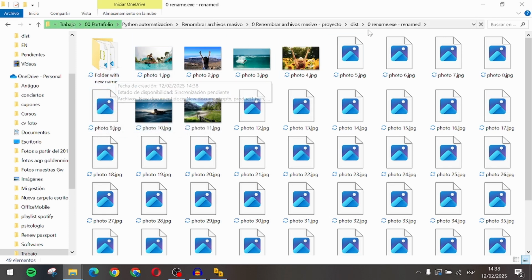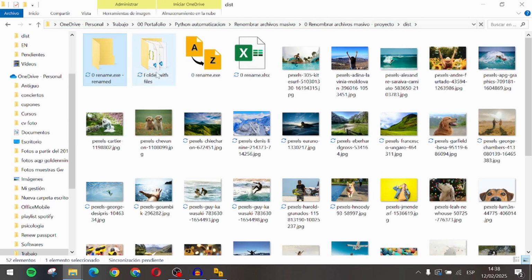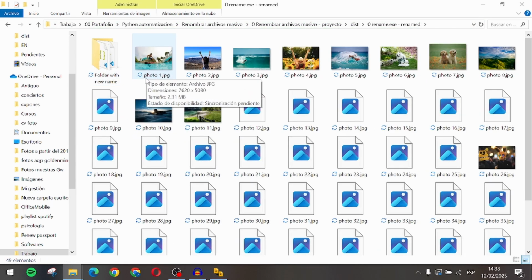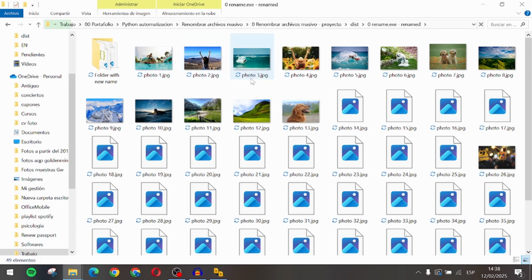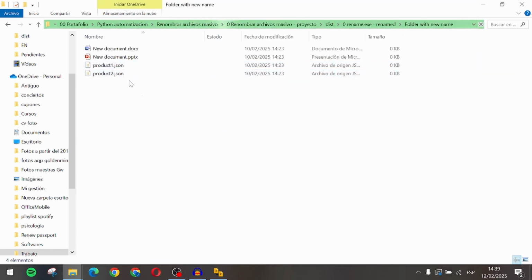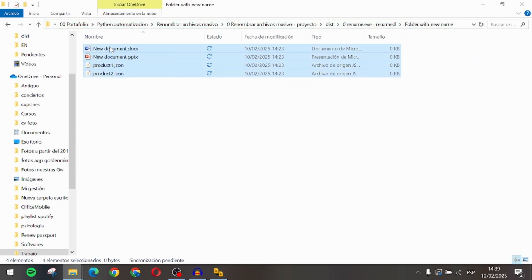Remember, the folder with the new name. Here was the folder with files. And now all the photos are photo 1, photo 2, photo 3, as the Excel indicates. Now the folder inside has the same documents as it had at the beginning. The documents inside folders won't be affected.